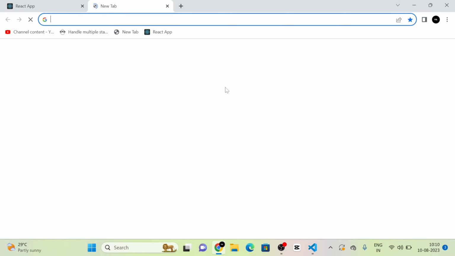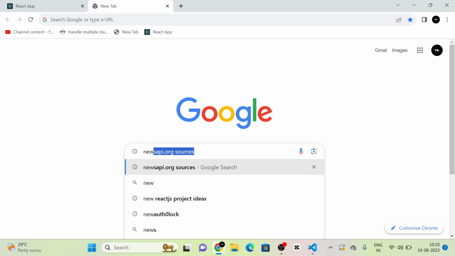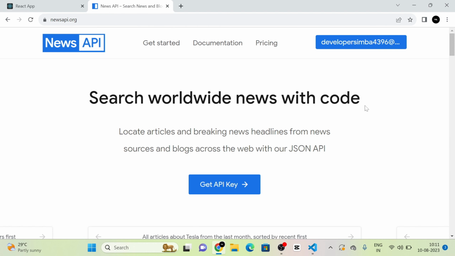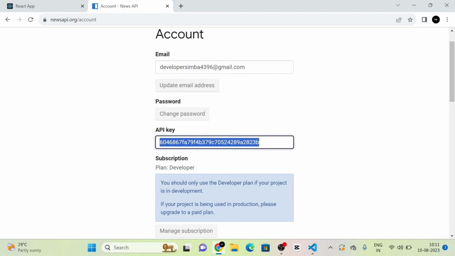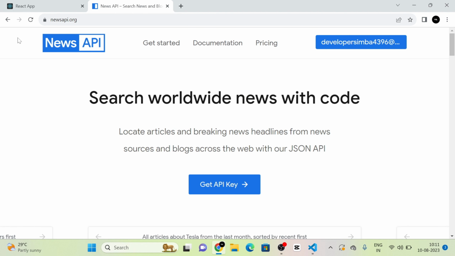Next, I'm going to use the API. So the API is newsapi.org. I have already created an account. At that time, we will get an API key. We need to use that when we are using the URL. So I'm going to the home page.